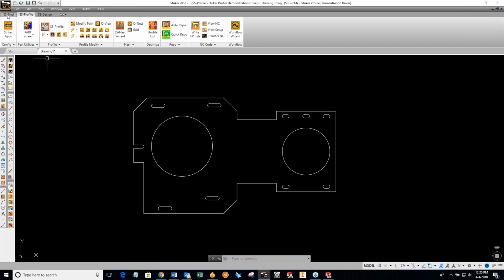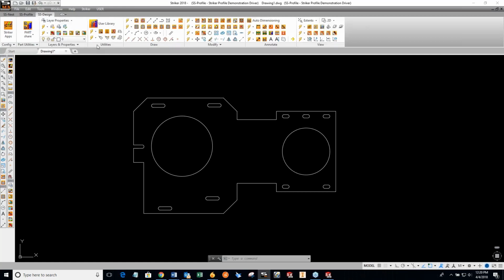There's one for SS Nest, and we'll look at these in a minute, but you'll also see one that says Striker Systems Design. Now, this is our standard design interface, and even though the majority of our customers have moved into a 3D modeling system such as SOLIDWORKS or Autodesk Inventor, we do still have some that are using this as their primary design system, and it's perfectly capable in doing that.